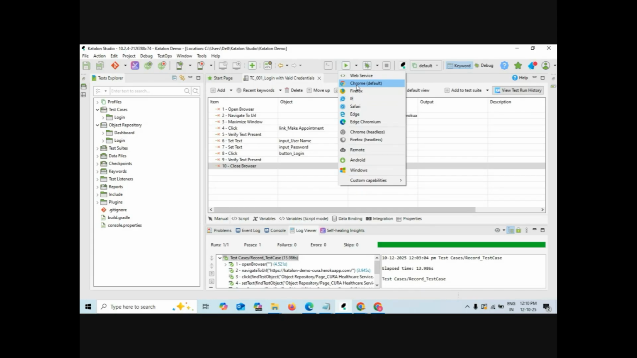By default, it was set to Chrome. That's why it was opening Chrome. If you want to run in Edge, you can select Edge Chrome, so it will run in Edge. I will show you. Click on Edge.